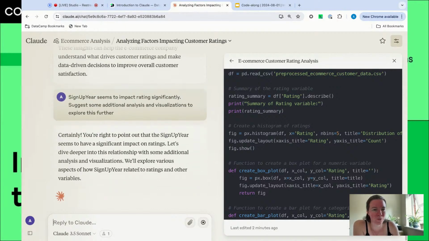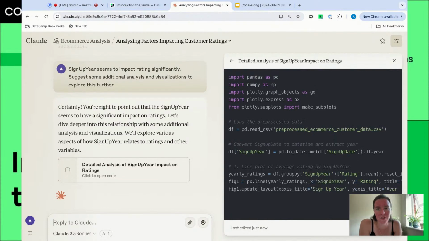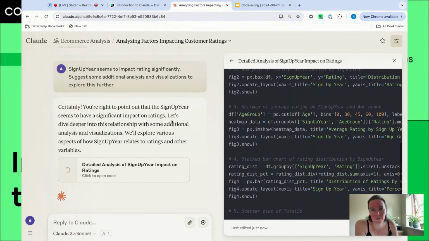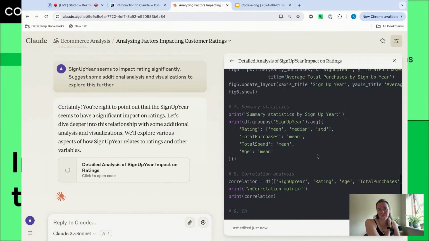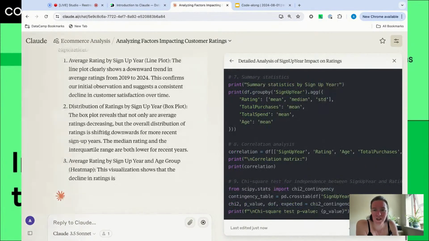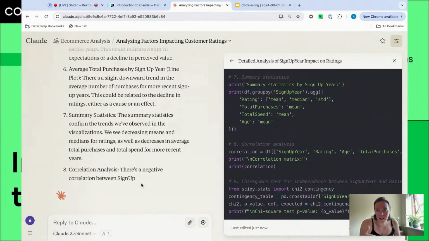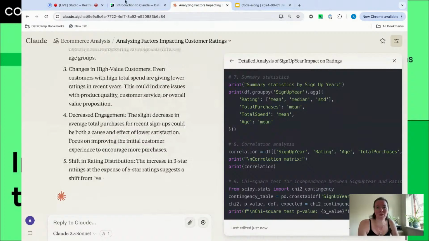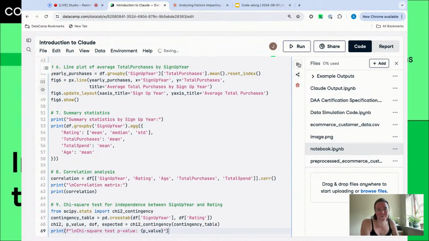So I want Claude at this point to do something extra. And I haven't actually told it anything that I want to do. I just want to do extra analysis to explore more. And again, it's generating a lot of code for me at this point. It looks like it's doing a whole range of different things, and it's telling me here everything it's doing. It's creating correlation analysis, it's doing a chi-squared test, it's creating graphics and summary statistics. So let's see what it creates.